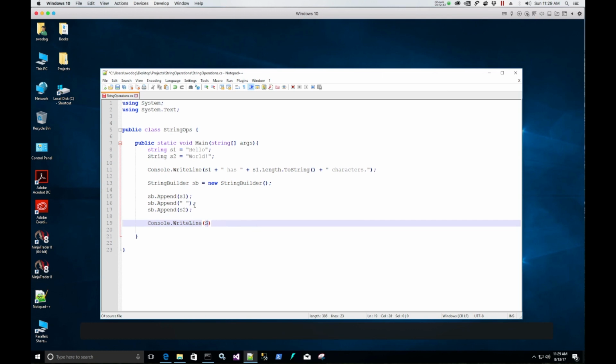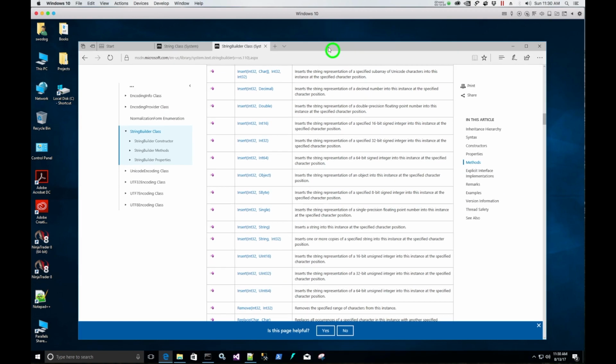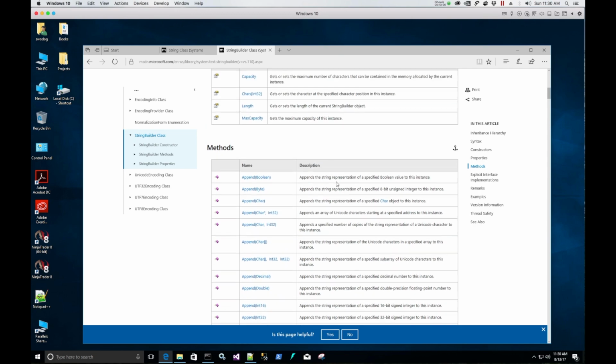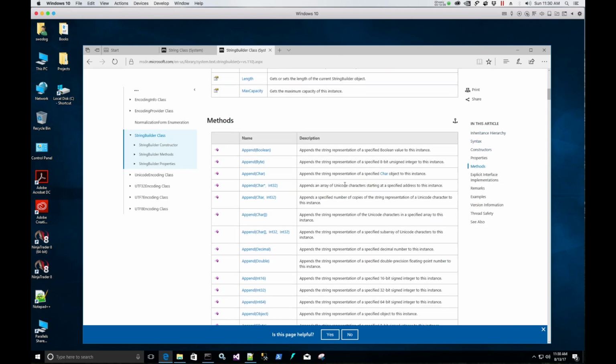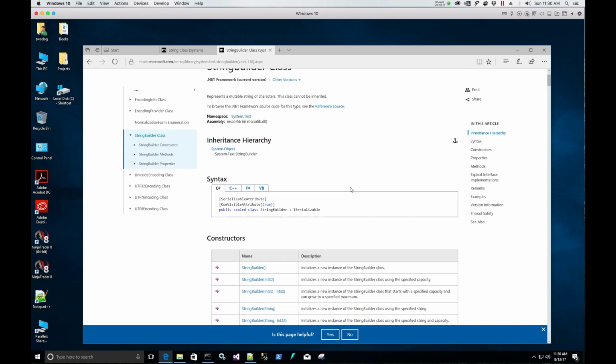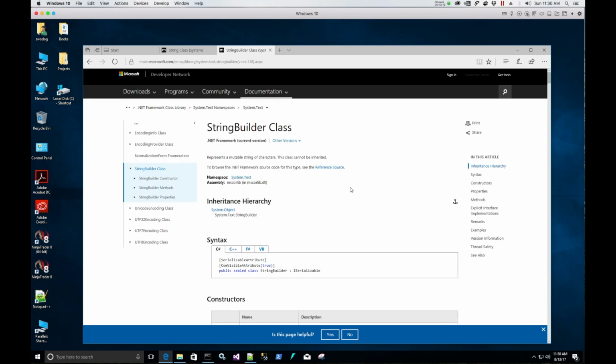I'm sorry, sb.toString. Just like that. Now the WriteLine method is also overloaded. Okay, the WriteLine method is also overloaded, and so in fact, let's go look for that thing, right? Because this is kind of an important thing. These are fundamental areas of programming in C# that are often overlooked when you're first starting out learning the language.